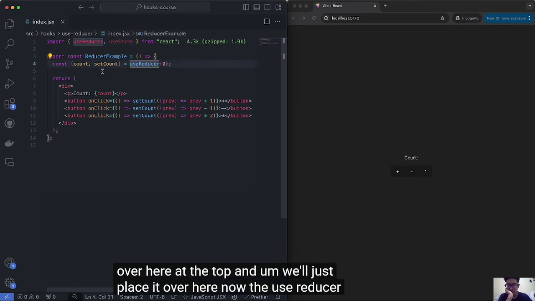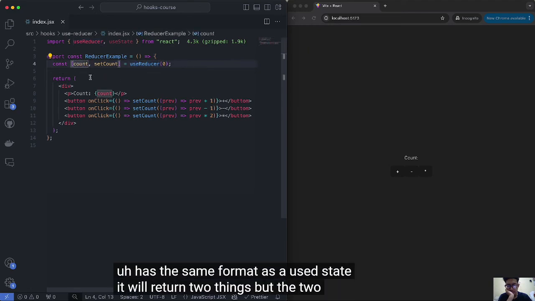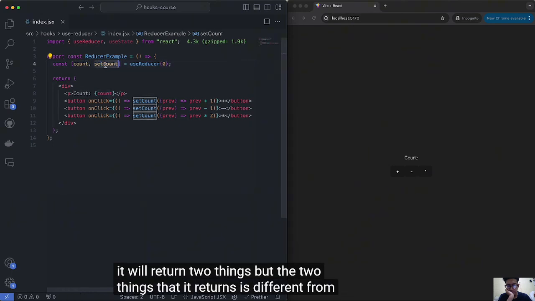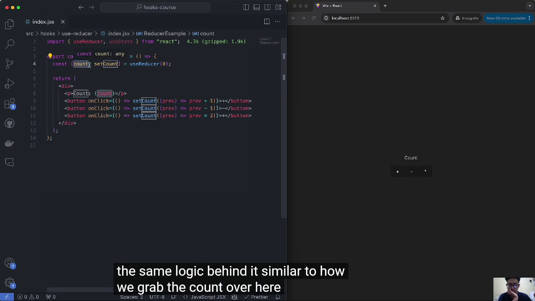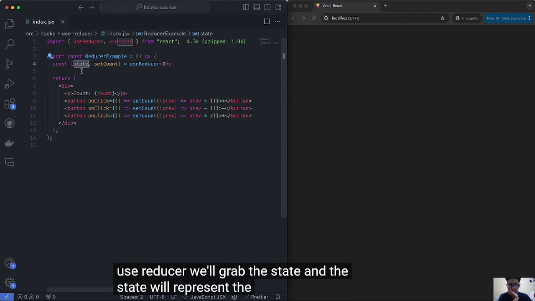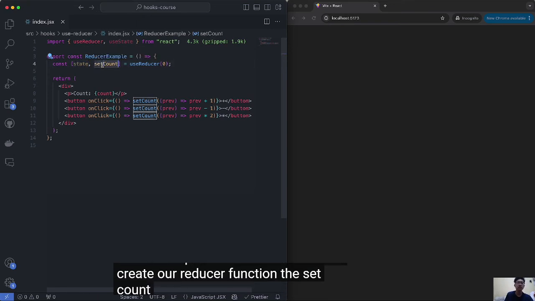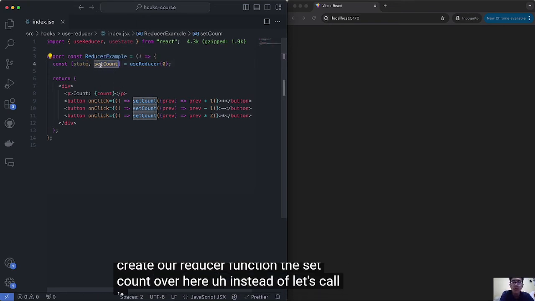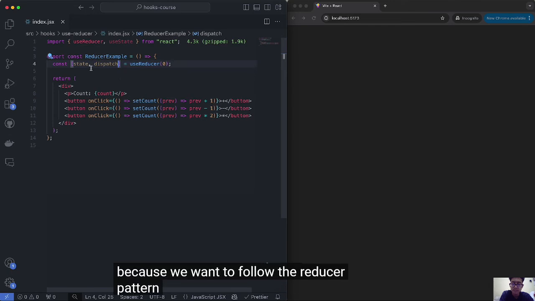Now, the useReducer has the same format as a useState. It will return 2 things, but the 2 things that it returns are different from what we have over here, although it has the same logic behind it. Similar to how we grab the count over here, in the useReducer, we'll grab the state, and the state will represent the count when we create our reducer function. The setCount over here, let's call it dispatch, because we want to follow the reducer pattern, and all of this is part of that pattern.